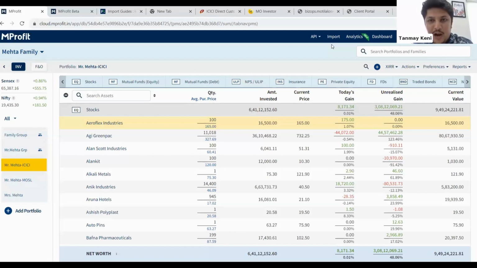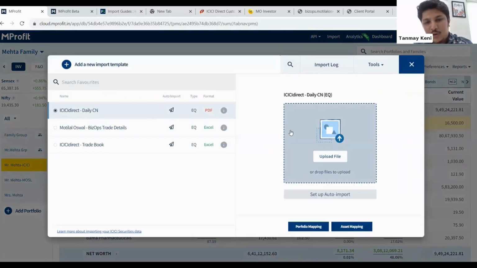Yeah, Tanmay. I think I just want to add one more thing. So we have added one more feature on the password front.